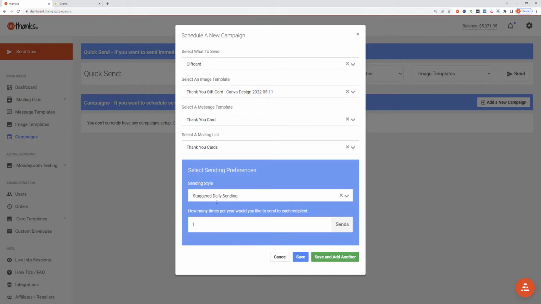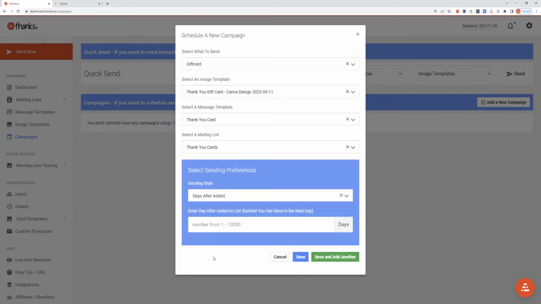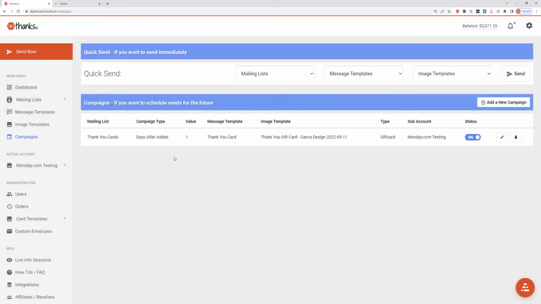And then you also have staggered daily sending. So from the day that they're added, over the course of 365 days, how many times would you like to send them something? We just want to send the thank you card after we add them to the list. So I'm going to select days after added, we'll enter the number 1, and click Save, and click Start.